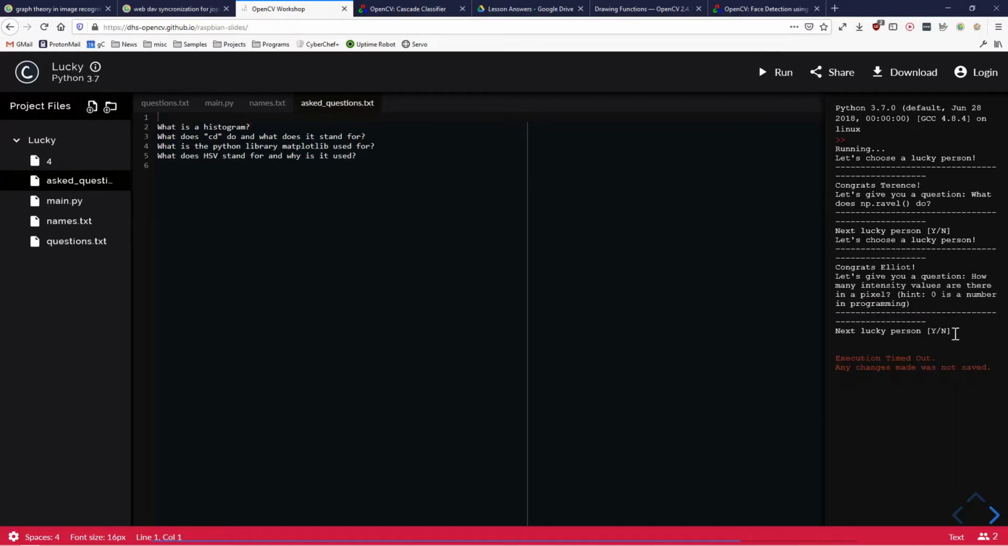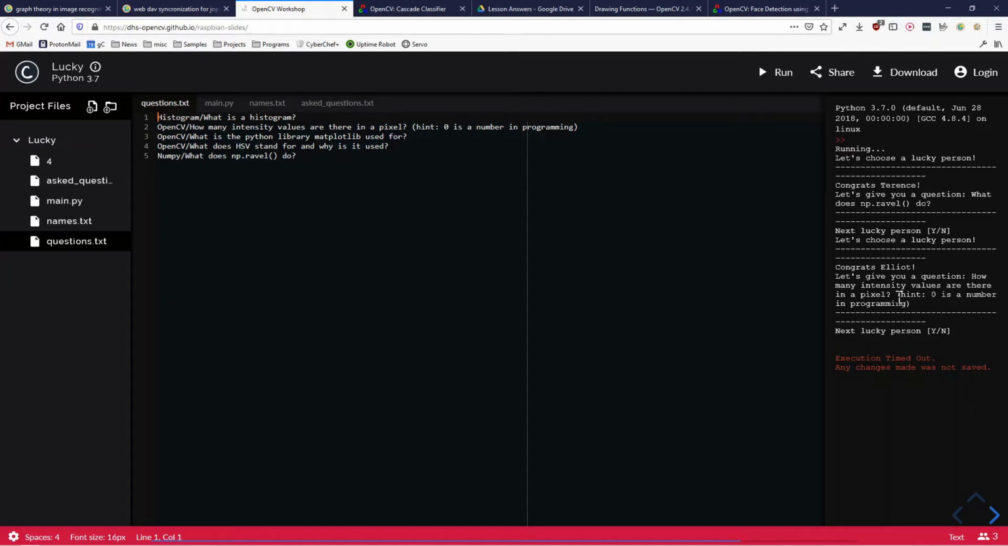Elliot. Hi. How many intensity values are there in a pixel? 3. Okay, no, 3 is the different color channels. How many intensity values are there, like from 0 to something? How many are there? 255. Yeah, that's correct. Actually, it's 256 because you add 0 in as well, because 0 is the first one. Okay, good job.